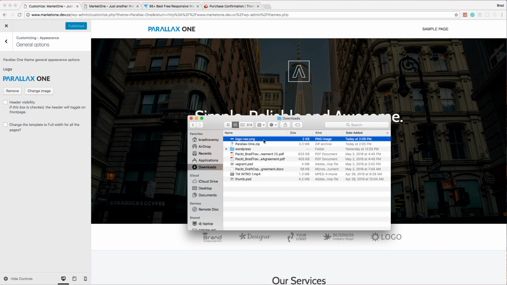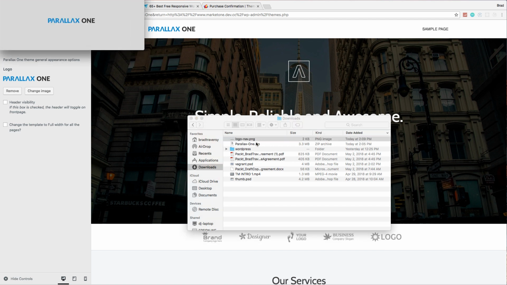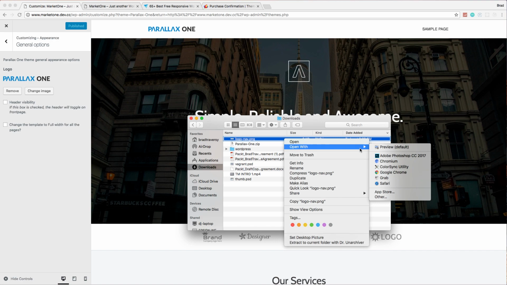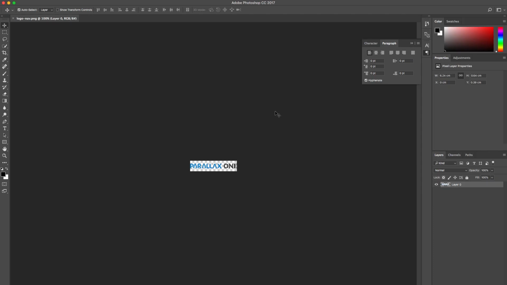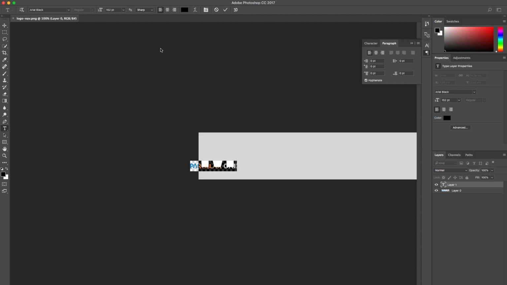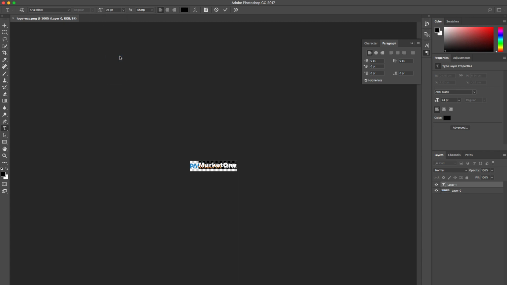Now you don't have to do this, especially if you don't have Photoshop. Whoops, I wanted to open that in Photoshop. If you don't have Photoshop, you can simply grab the files in the description, but I'm just showing you what I would do. So I'm just going to choose the text tool, and we're going to say Market 1, and this is a huge font. I'm going to change this. So let's change it to 24, maybe a little bigger, 30.